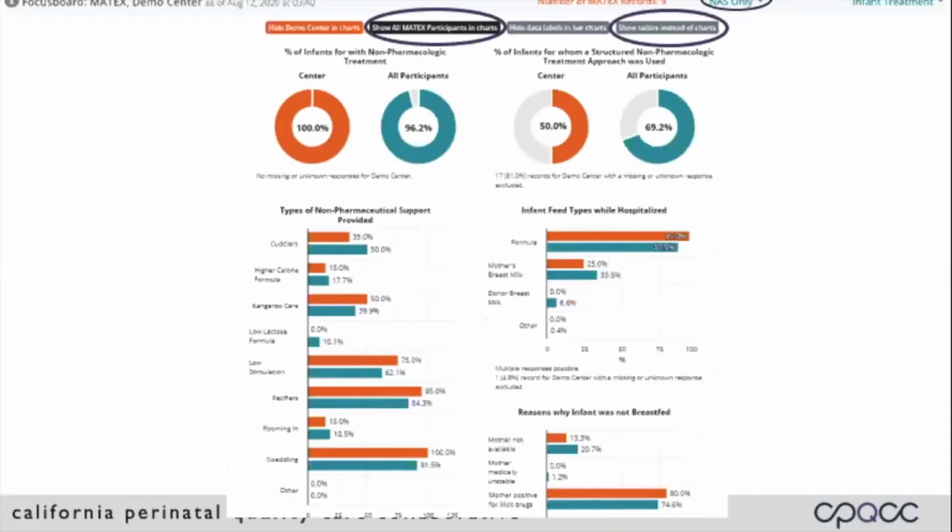This is the infant treatment screen. And in addition to looking at your own center's data, you can also compare your data to all of the MatEx centers in CPQCC. You can do that by clicking the black button at the top where it says Show All MatEx Participants in Charts. It's circled there.